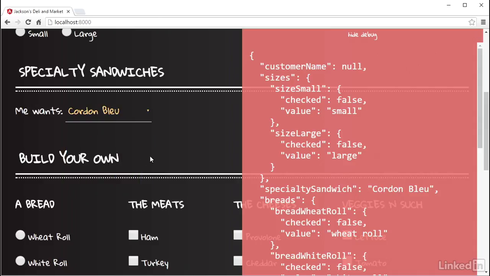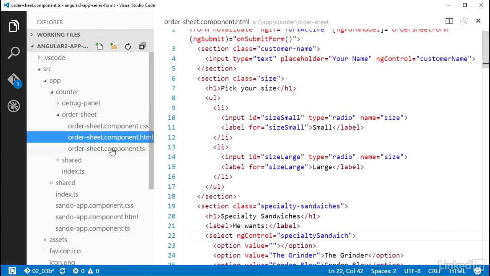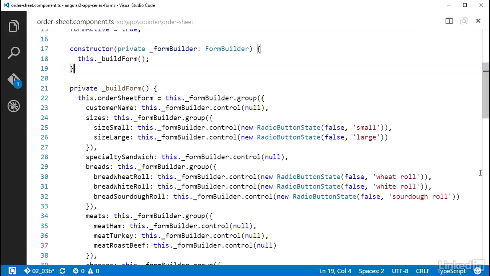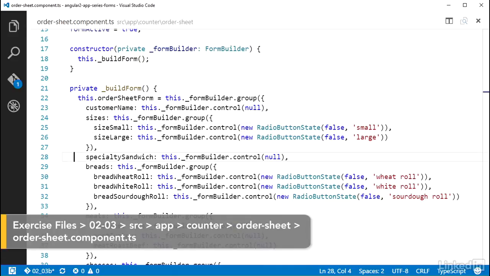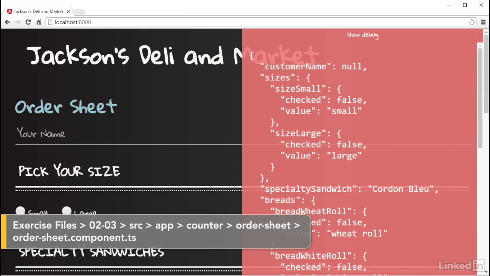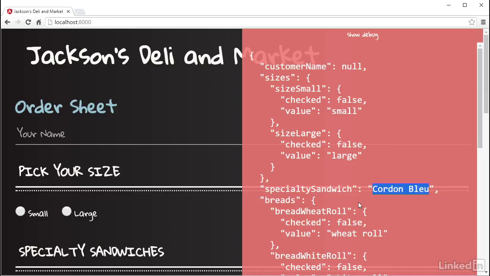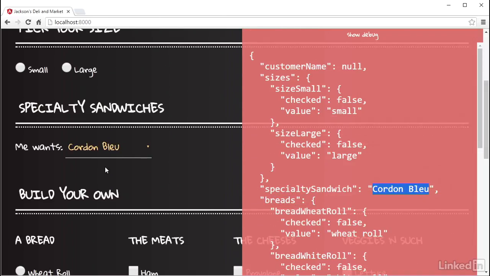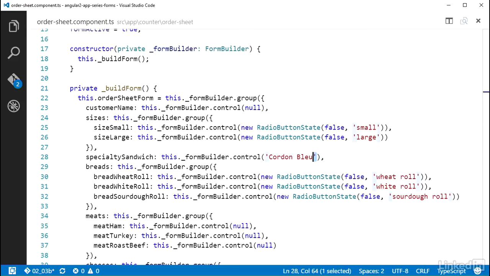And I can hop back into the order sheet component TS file and set the default value on the specialty sandwich control to be cordon bleu. And hop back into the browser and see that cordon bleu is selected by default. Now let me go back and clear that default out in the code, since I'm pretty sure the deli doesn't want to be pressuring all of its customers to order the cordon bleu, even though that one is probably my favorite.